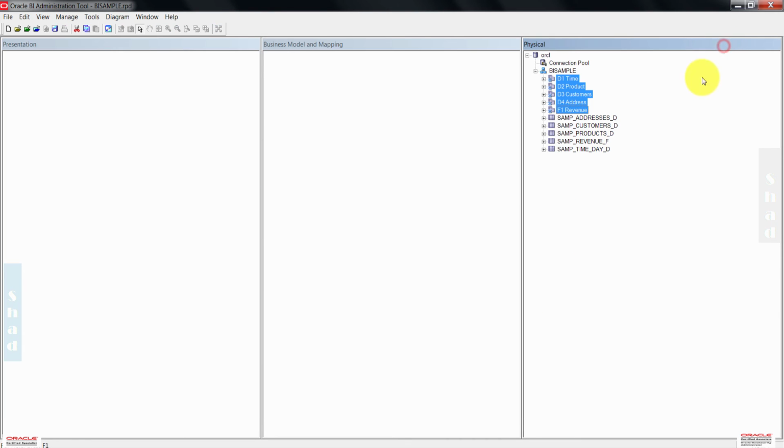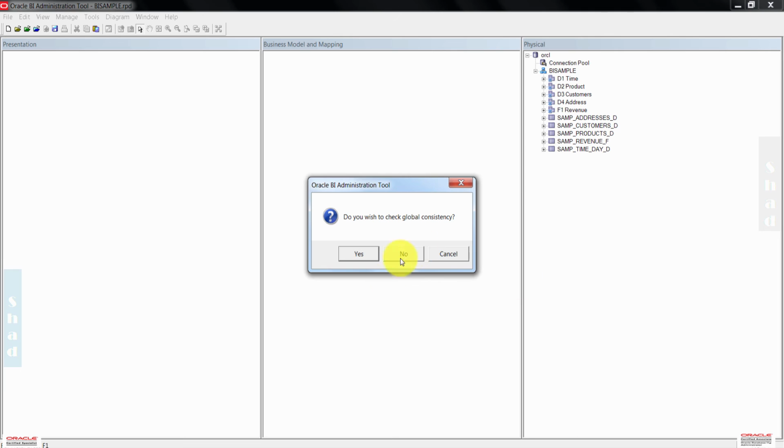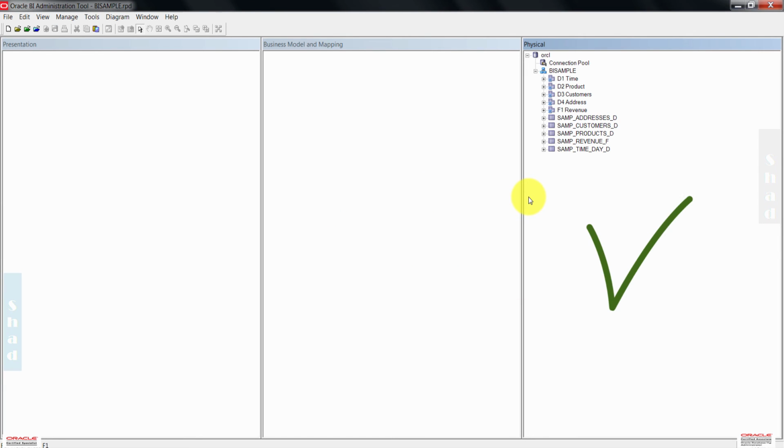I'll click on the X here. Click on File and then save the repository. Do not check global consistency, so just click No. That is it, guys. We have successfully created the physical layer of the repository.